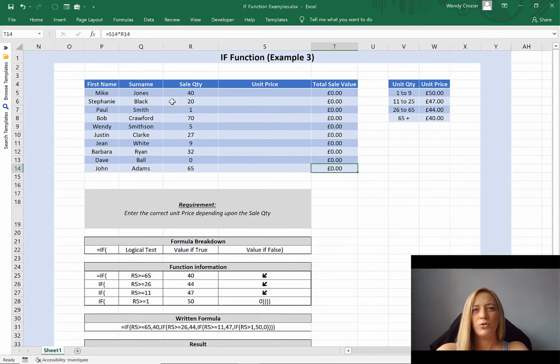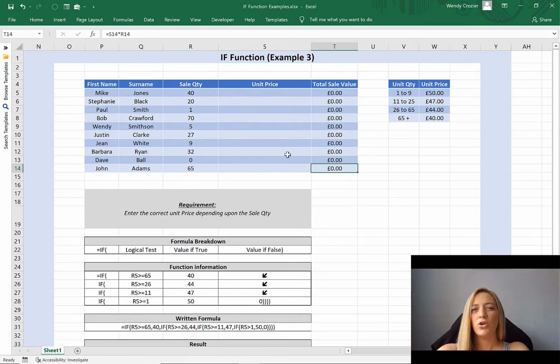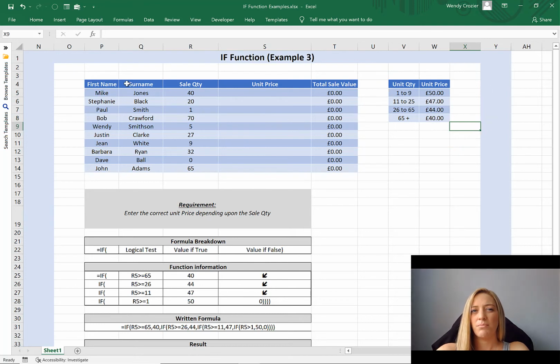So in example number 3, I have a table here. So I've got first names, surnames, and a sales quantity. And my unit price is empty. Now the unit price is going to come from this table over here. So if Mike Jones, for instance, sells a quantity of items between 1 and 9, then the unit price of those items is going to be £50.